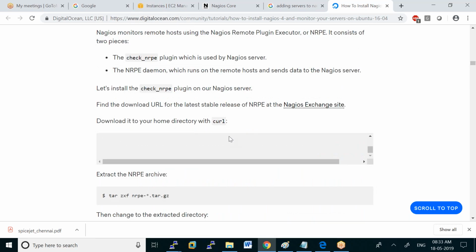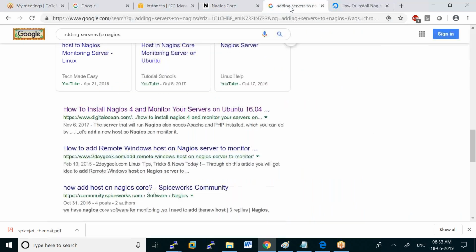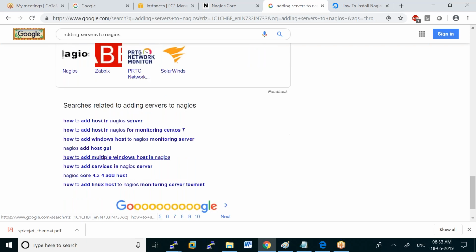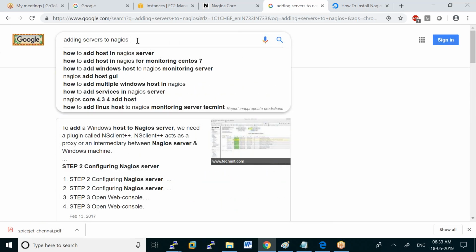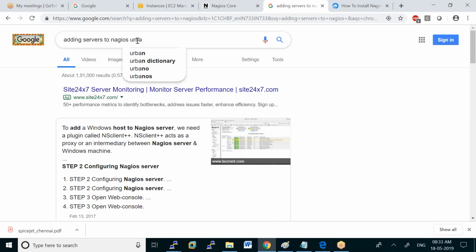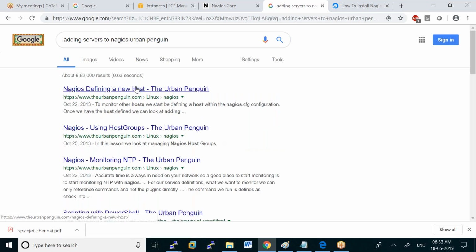These are all the plugins. Okay, we can go for some other site. Okay, the urban pen Nagios defining a new host. Okay, the urban pen.